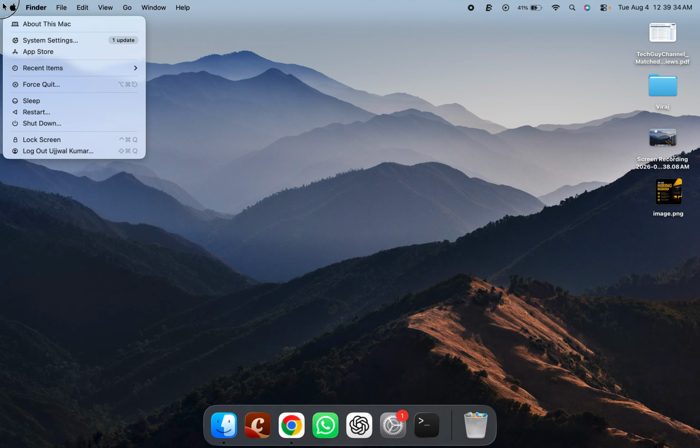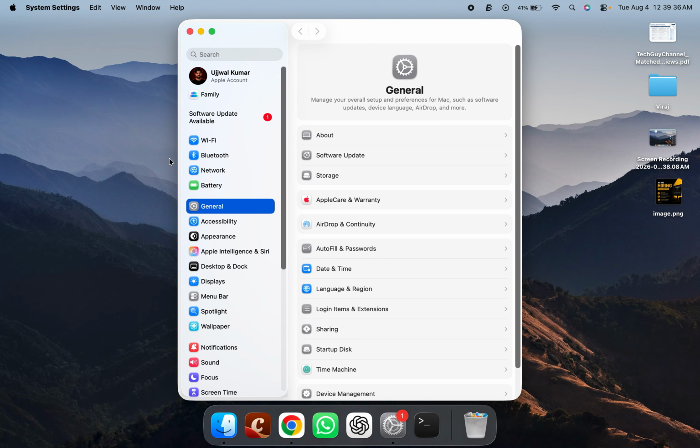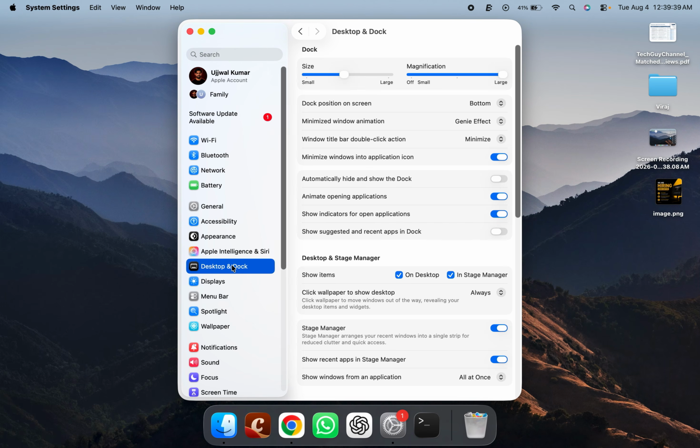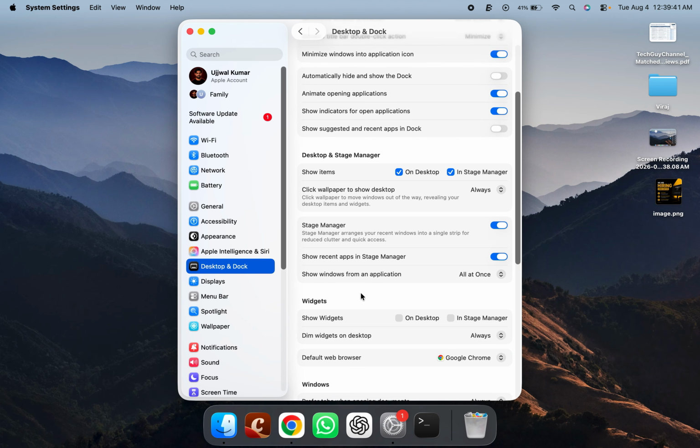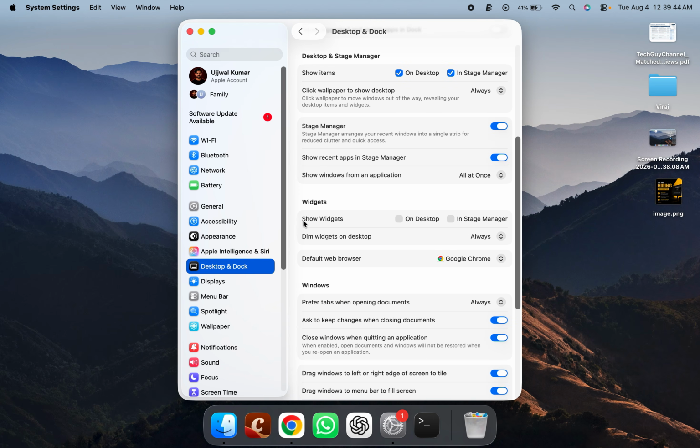First, click on the Apple logo and choose System Settings. Now in the left side pane, go to Desktop and Dock, and here if you scroll a bit in the right side pane, you can see a Widgets section. In that, next to Show Widgets, you can see two checkmarks, the ones I was talking about earlier. The On Desktop checkbox controls whether the widgets will appear while you're using the normal Mac desktop, and the In Stage Manager checkbox will control what happens when Stage Manager is enabled.